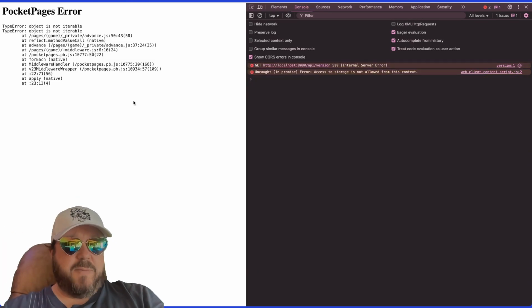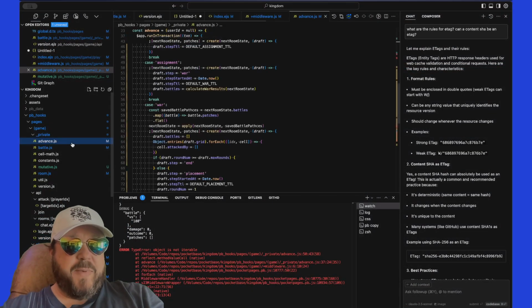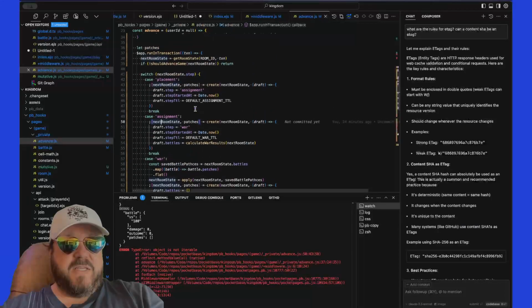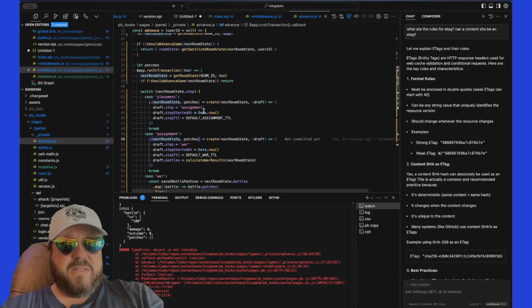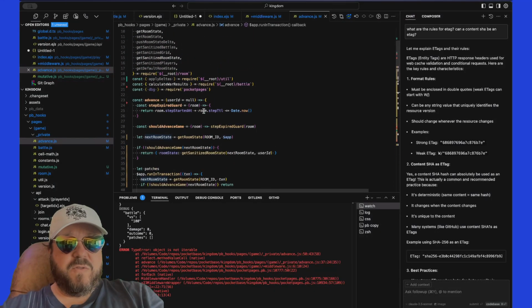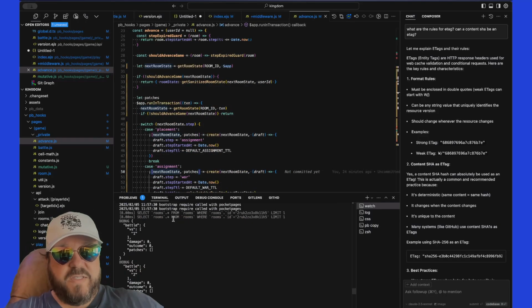And I expected some kind of error. Advanced.js line 50, object is not iterable. Let's go back somewhere around line 50. Object is not iterable, but let's back up a few steps here and say, oh, this is interesting.